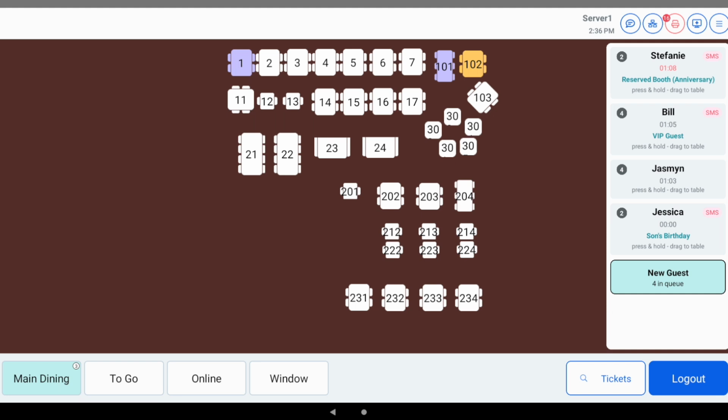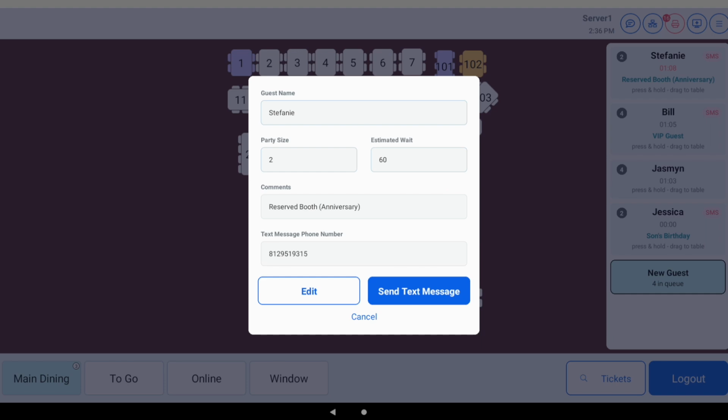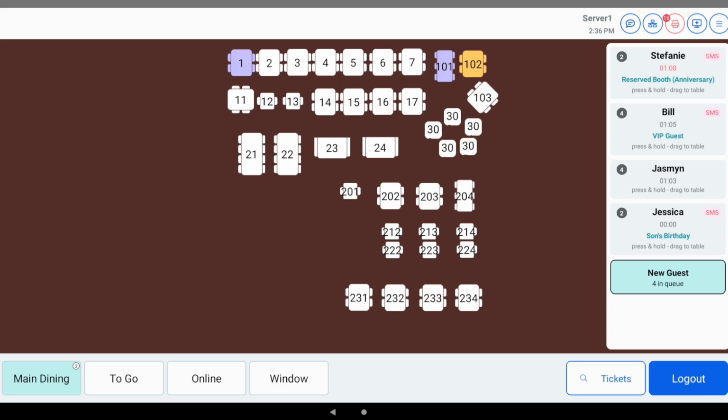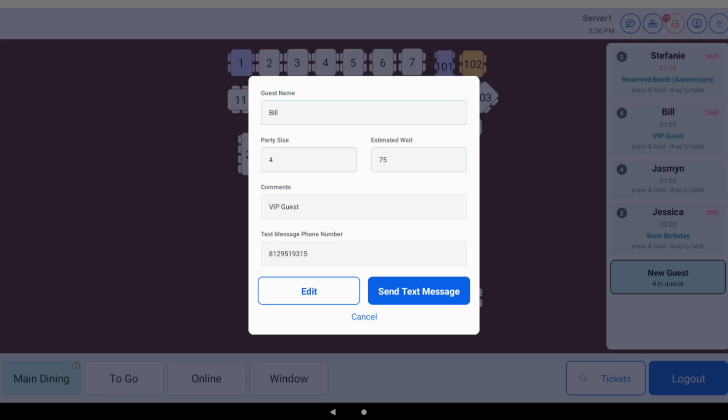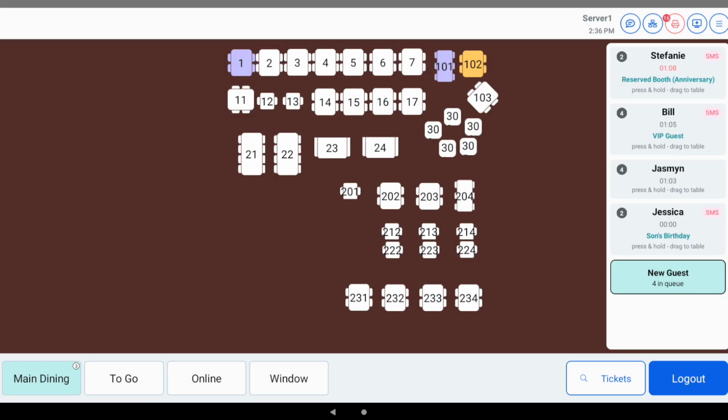So for example, Jasmine's been on it for 1 hour and 3 minutes, Bill for 1 hour and 5, Stephanie for 1 hour and 8. Stephanie's is red. The reason it's red is because my quoted time was 60 minutes, and we have exceeded that by being at 1 hour and 8. Bill's is not. 75 minutes, that's 1 hour and 15. 10 minutes from now, his is going to turn red.